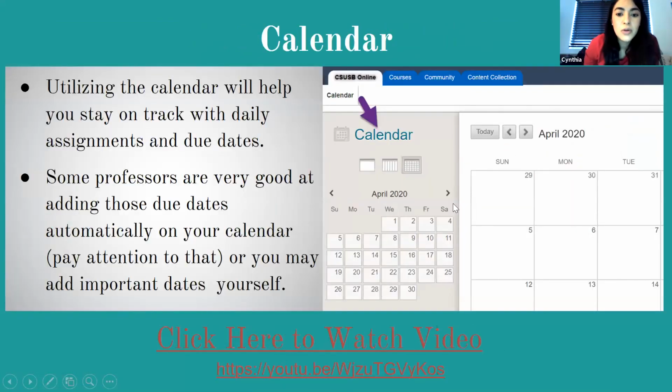So utilizing the calendar will help you to stay on track with daily assignments and due dates. Some professors are very good at adding those due dates for you. So for example, if I was to extend my calendar here, I would probably see that on April 30th, it's my test. So my test is due. If your professor doesn't add those due dates for you, you can actually add them yourself.